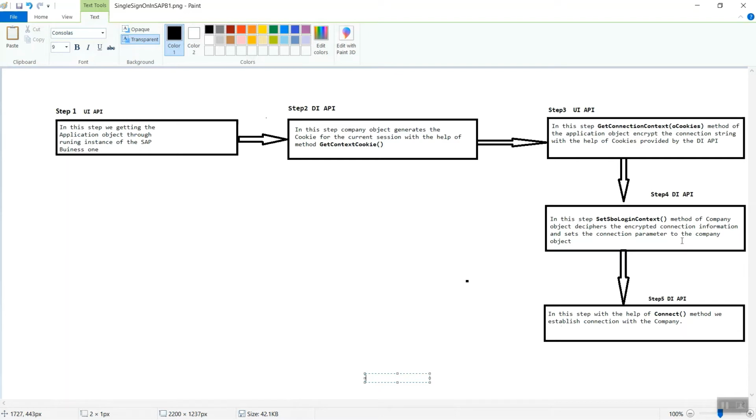Here we are not going to provide additional parameters which are required to establish the company object. Let me tell you what the parameters are basically required to establish the connection with company: server name, company database name, username, password, and language. Generally we provide these parameters to establish a connection string with company object, but in the single sign-on connection process, we are not going to provide this. This will be taken through UI API, and the connection will be established.